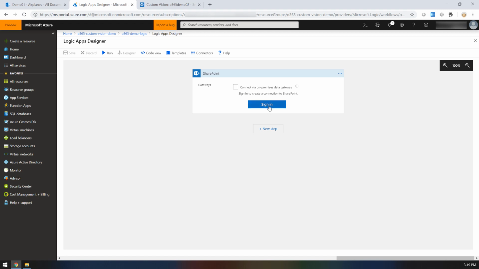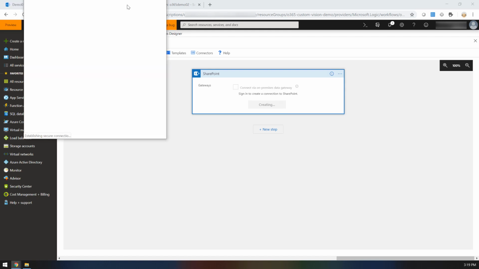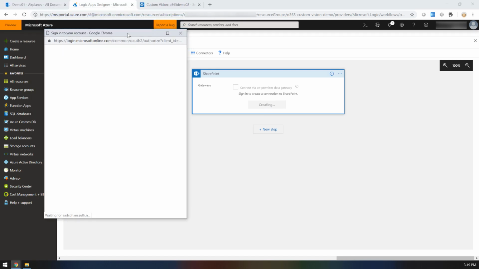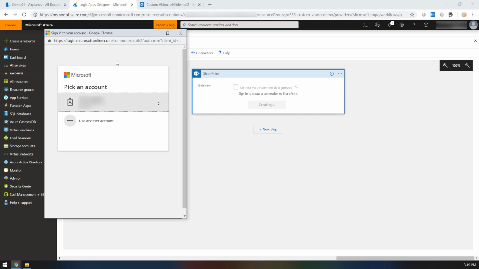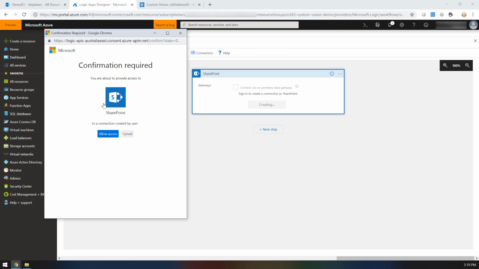So in order to be able to use this connector, we need to sign in. And the sign in is created using an OAuth grant. It is specific to the user who creates this particular Logic app or the connection into Office 365, and the data as it's updated in SharePoint will be in the context of the user who does this authorization grant.